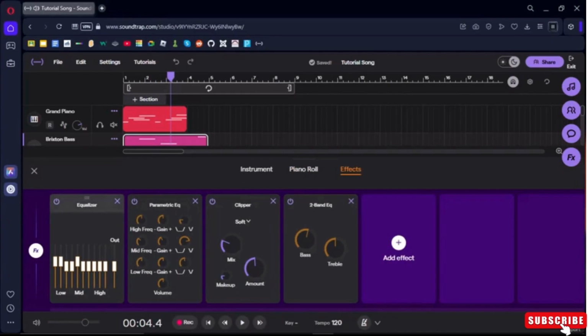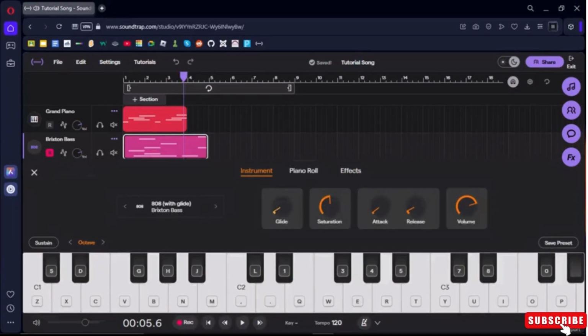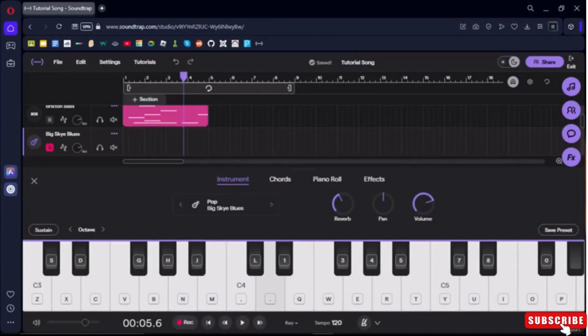Okay, this has a bunch of stuff that I have no clue what it is. There's a bass thing here. Okay, I can have all this stuff here. Okay, now to the guitar. For some reason, most of the instruments here are just keyboard.